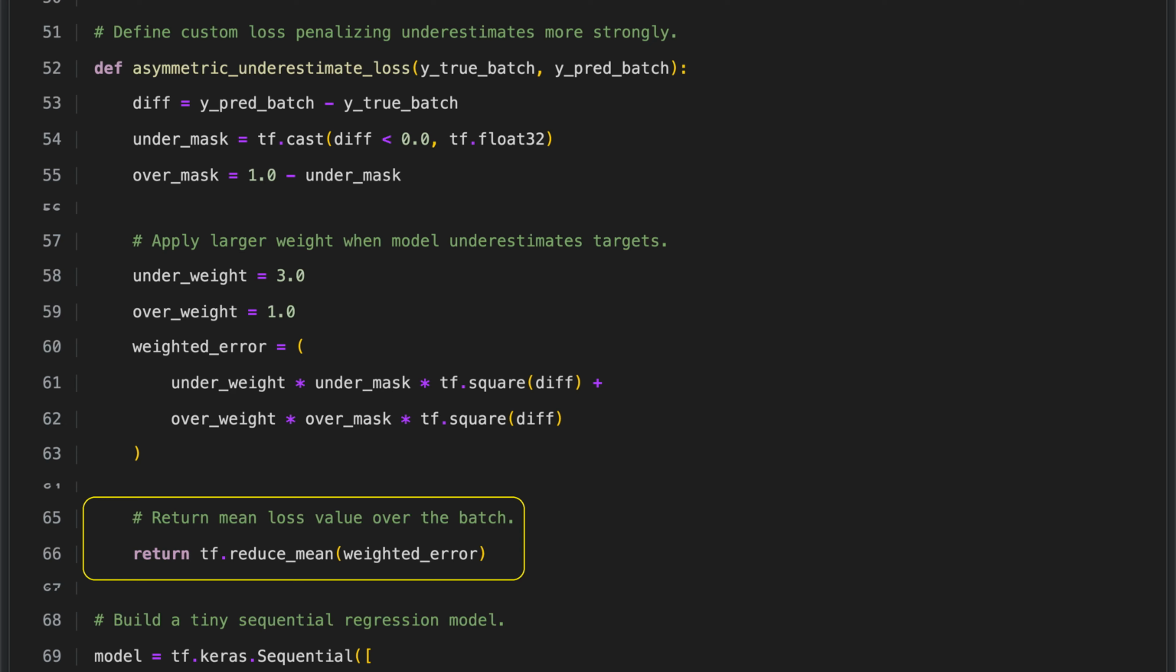This function computes the average of the weighted errors across the entire batch using TensorFlow's reduce mean operation. By taking this mean value, it produces a single number that represents the overall loss for that batch. This loss value is then used during training, so the model can adjust its parameters to reduce the error over time.